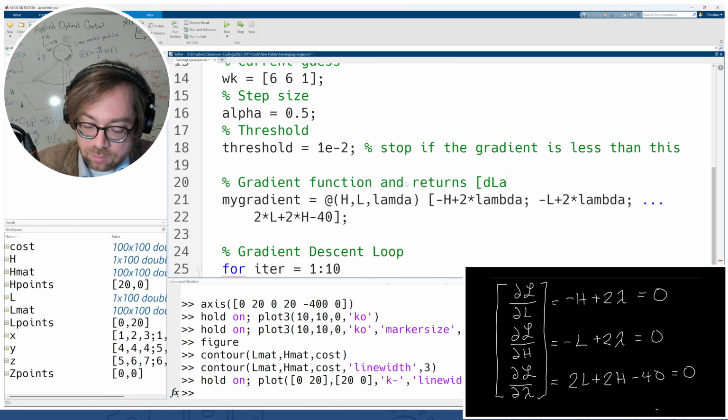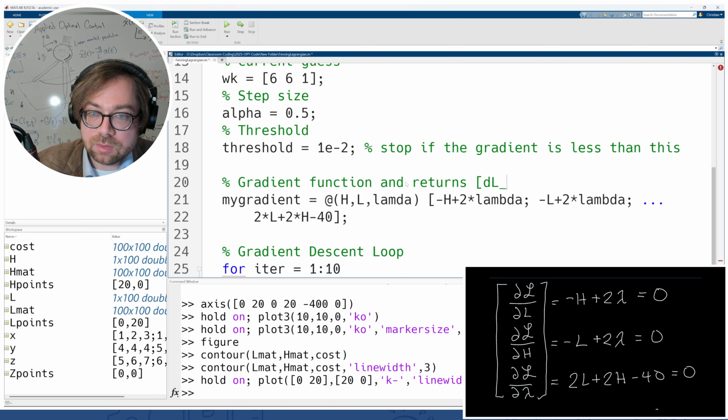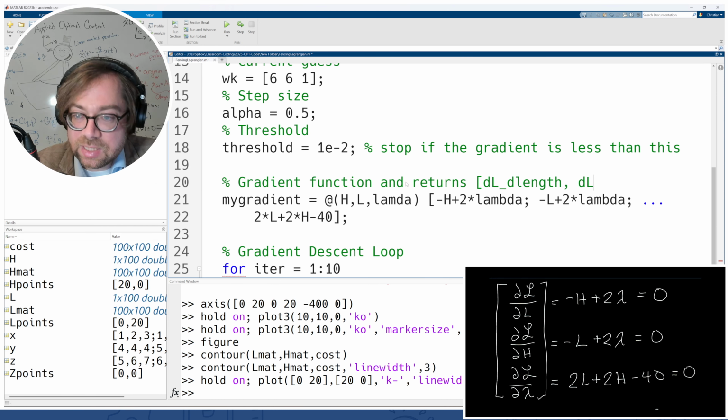d Lagrange, dL d length, dL d height, and dL d lambda.